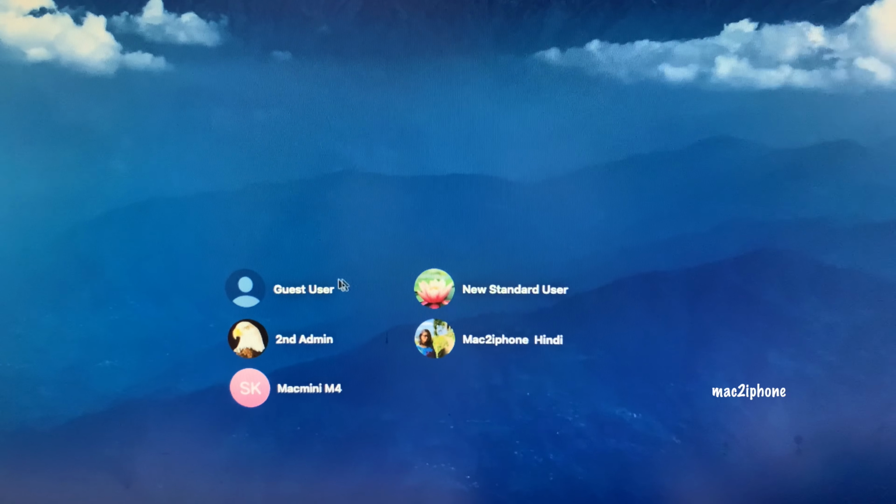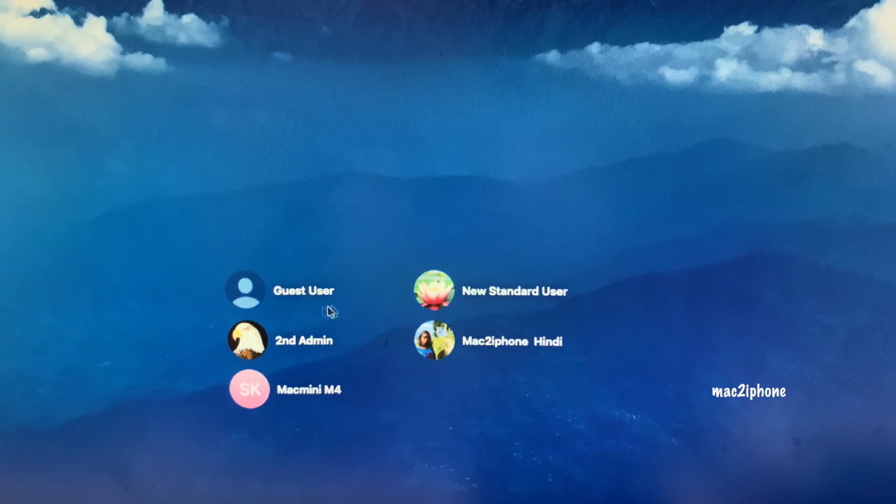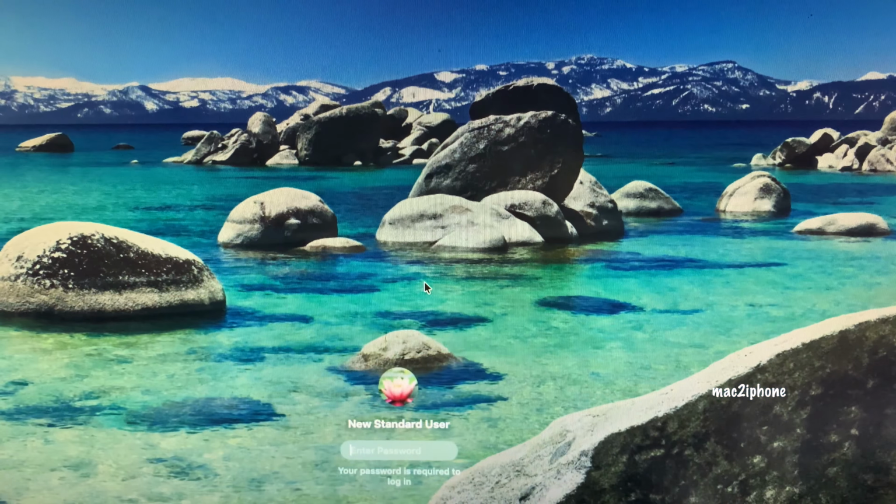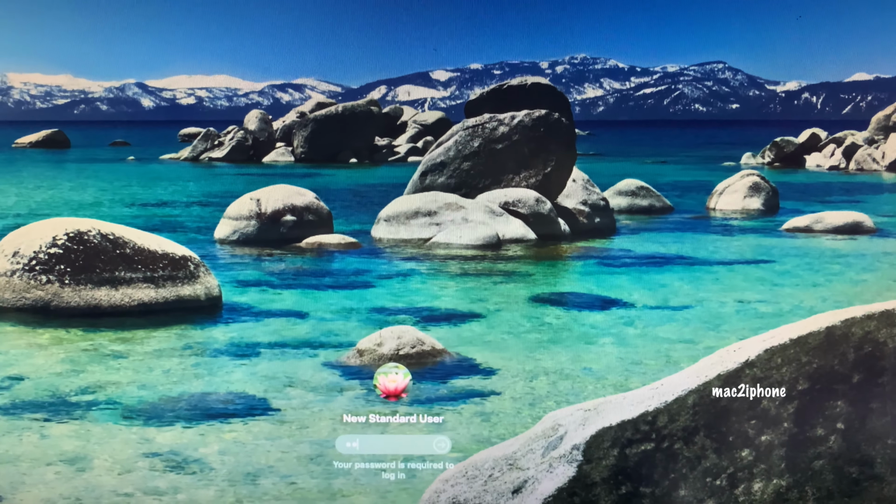In the login window, you will see this type of login option when multiple users are created. Select the user which you want to log in.